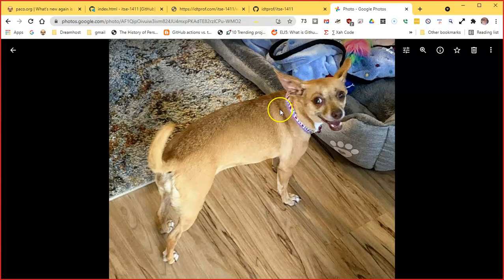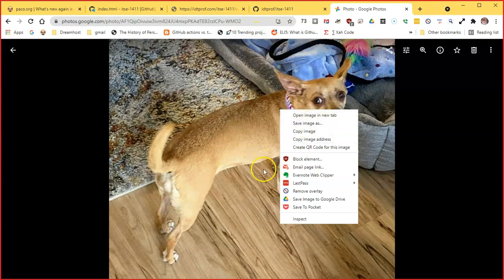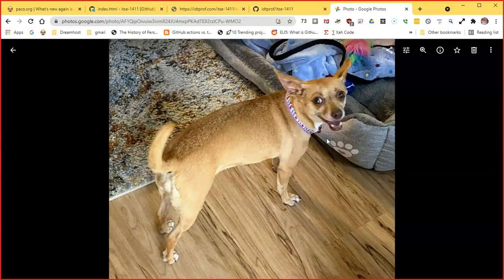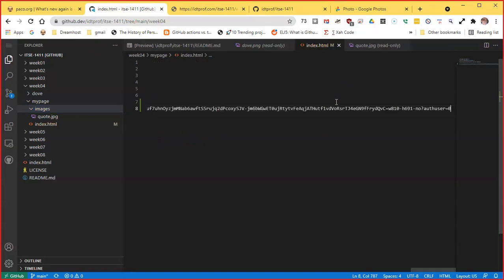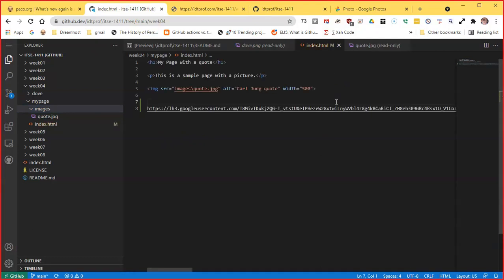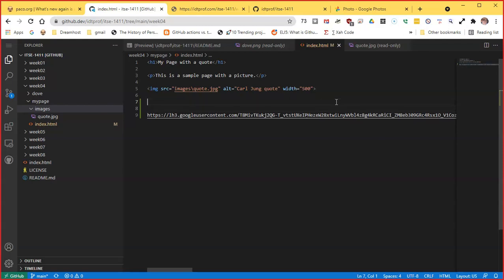I now can right-click on it and say, this image right here, copy the image address. I'm going to go back to my editor, and I'm going to paste what I just copied. It's kind of long. And that's something that's sort of a disadvantage, but if you're just going to do it a couple of times, or if you're actually going to be working with a shortener for the files, you can do that as well. Like Bitly or something. Maybe not Bitly, but I'm sure there's others.